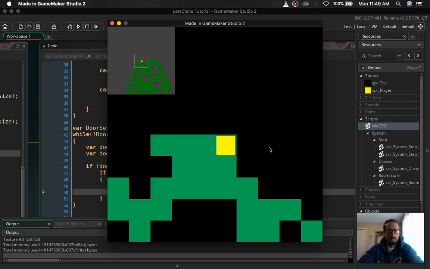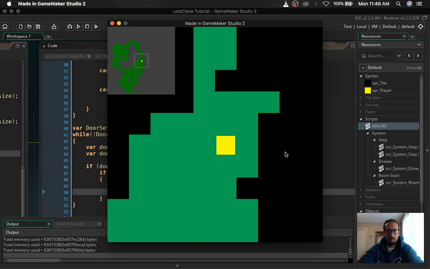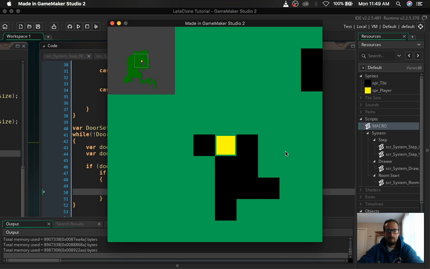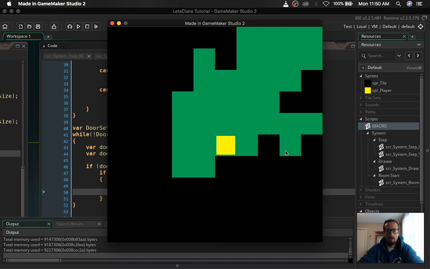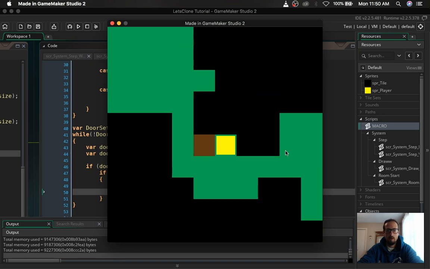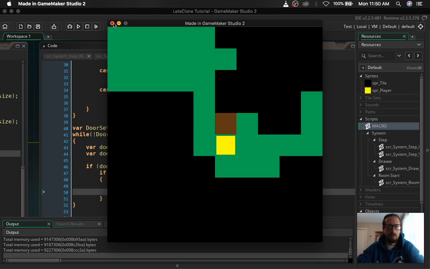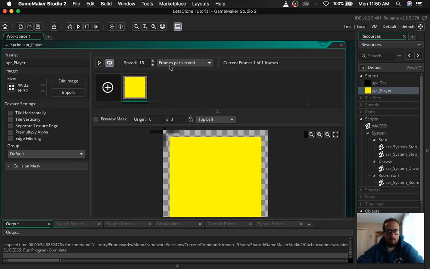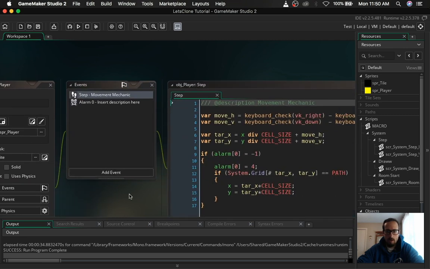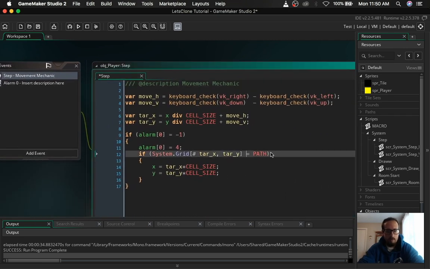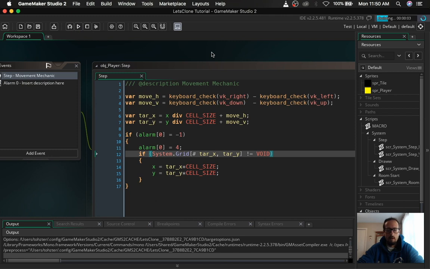Okay, so I'm just gonna hope that eventually we see a brown square. It's all a random chance, so I don't like, well, this map's not crazy. Yeah, all right, so we got one. We can't walk onto it. Let's change that in the player. So, oops. So why we can't walk onto it is because in the player we're checking that we can only walk onto what is a path. But if we say that it is not equal to a void, we should be able to track it down.